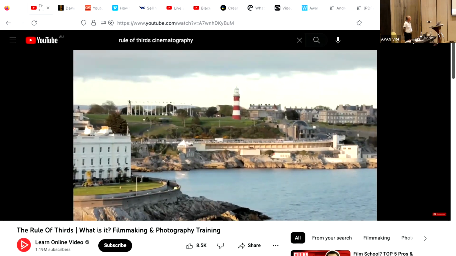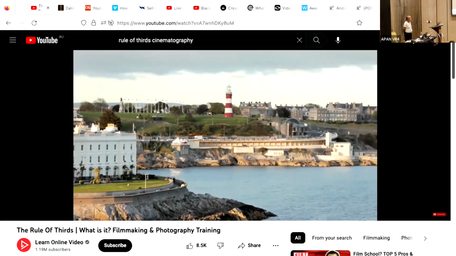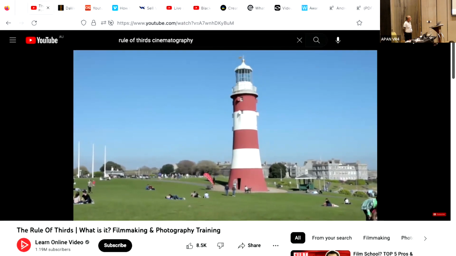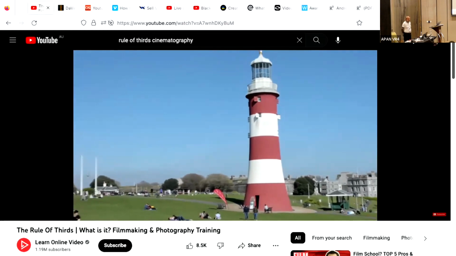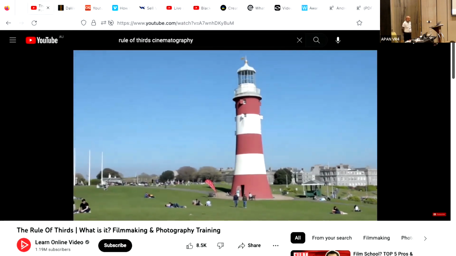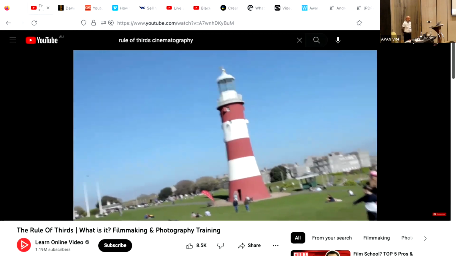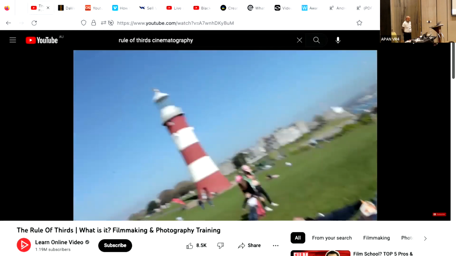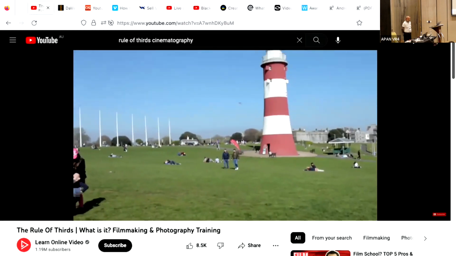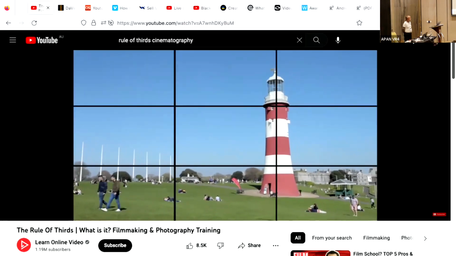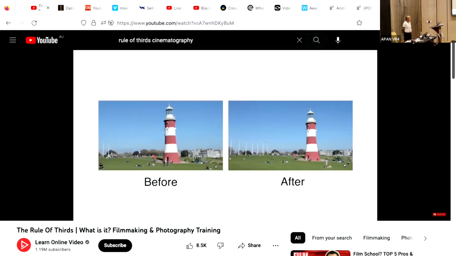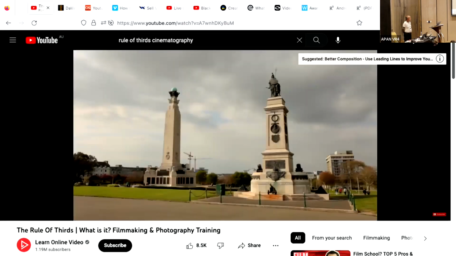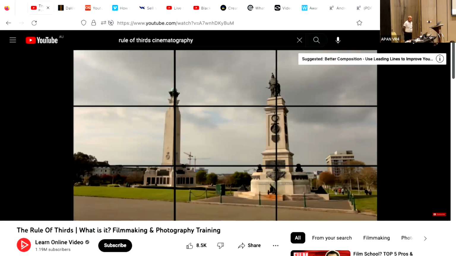Now let's step things up a notch and head outside. Let's say we want to shoot some video or take a photograph of this lighthouse. We could just place the lighthouse here, but it doesn't look particularly great. But if we move the camera and reposition the lighthouse here using the rule of thirds, you can see that our framing looks much better and we have a much more pleasing shot. If your shot has 2 subjects, you can place them so that they appear on both of the vertical lines.